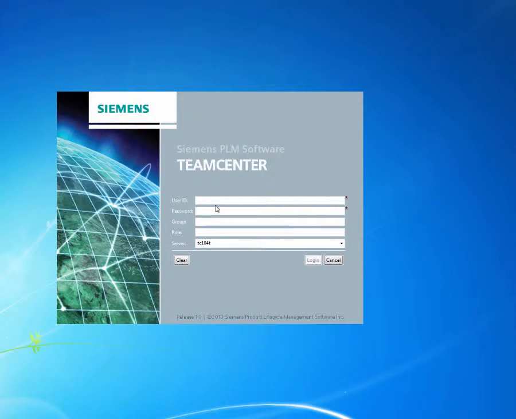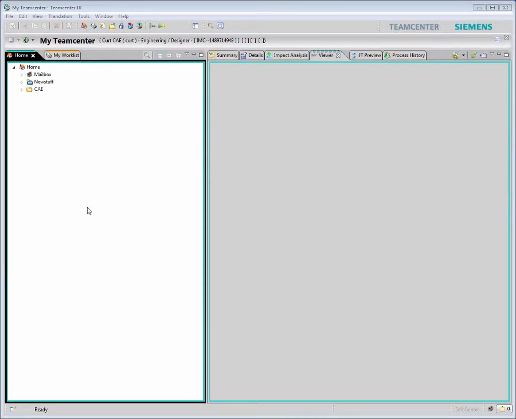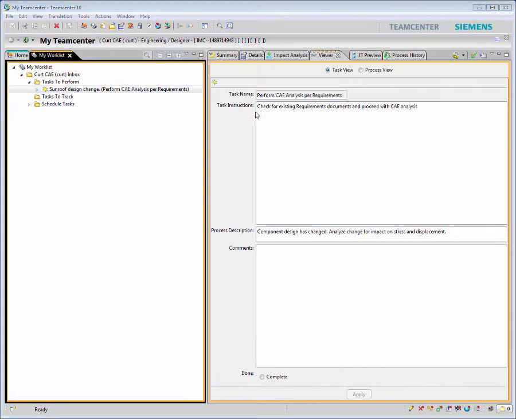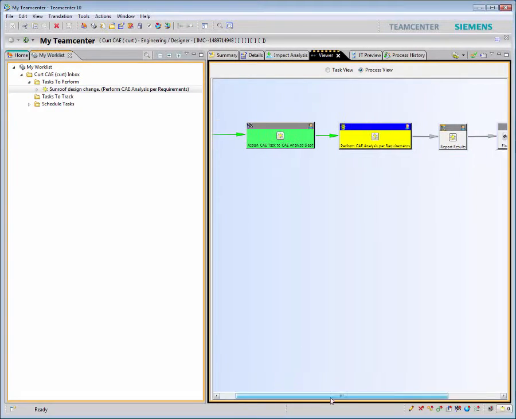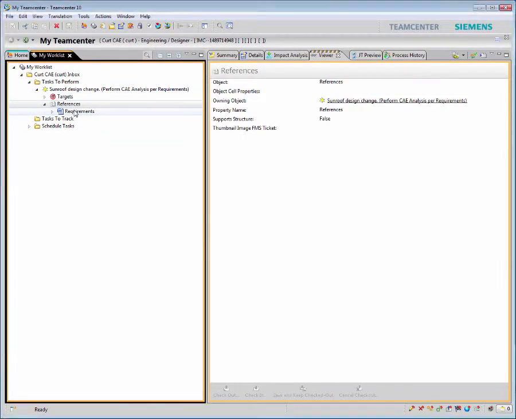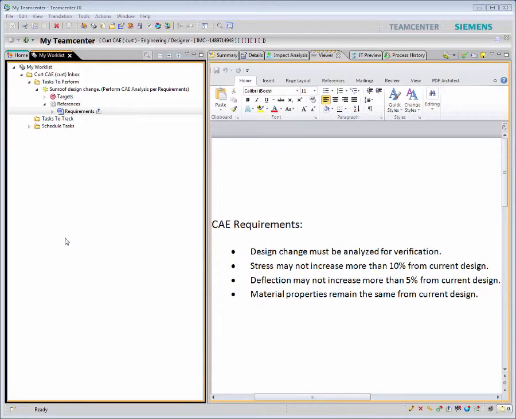We now switch to the analyst, Kurt, who logs in to Teamcenter. Kurt goes to check the new mail in his inbox, and it's a task assigned earlier by Mary. He can also view the same workflow she was looking at, indicating the current task to perform and the new requirements Mary was referring to.